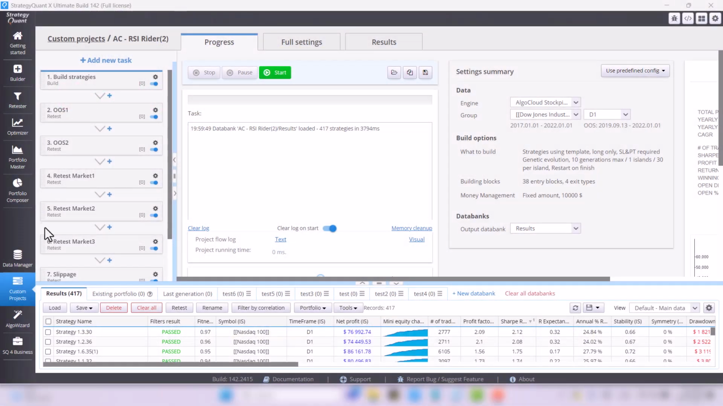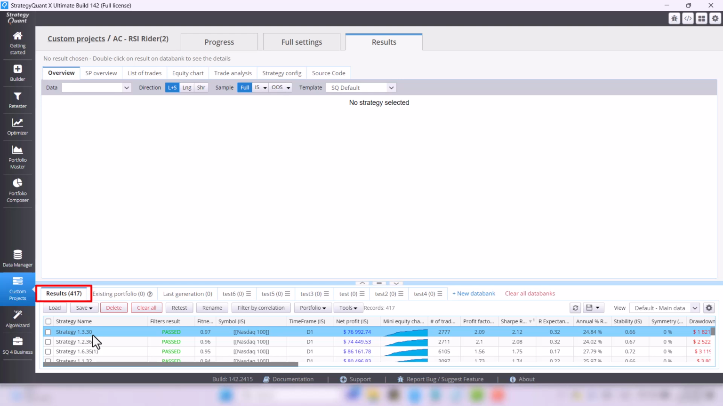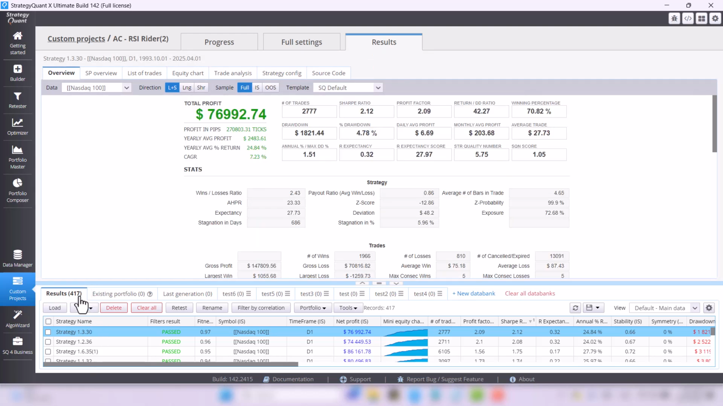We finished the last lesson in Custom Project RSI Writer, where you were tasked with turning on build and letting Strategy Quant build roughly 500 to 1000 strategies according to your computer power. Now please navigate to the main results tab and make sure you are in the results data bank. I have here 417 strategies as an example, but you may have significantly more.